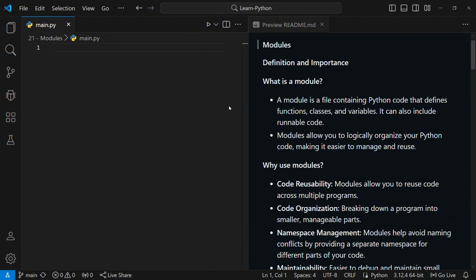A module is just a Python file containing code you want to include in your program. You can use the import keyword to include a module. The good news is Python has some cool built-in modules which you can import and use. But also, you can just create your own modules.